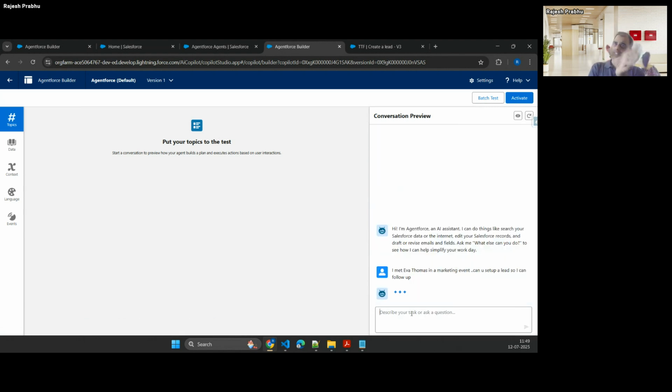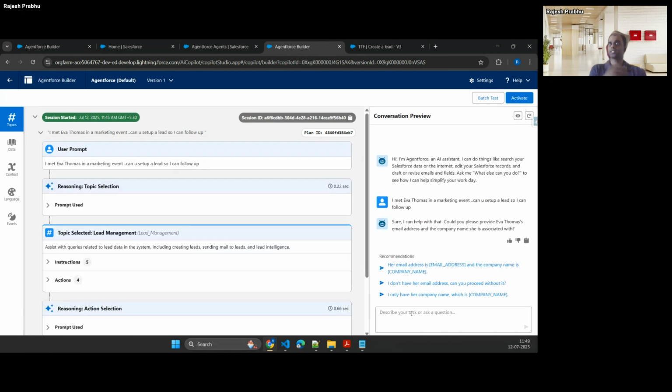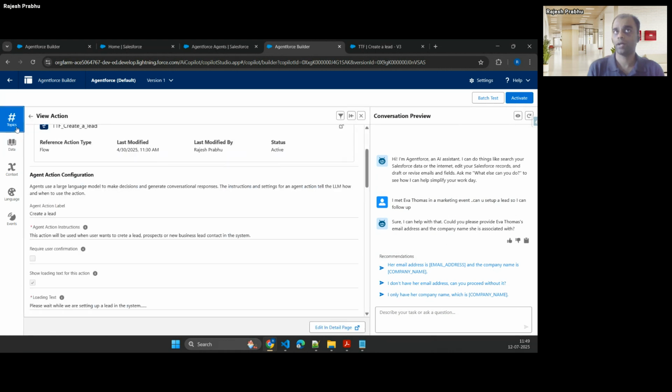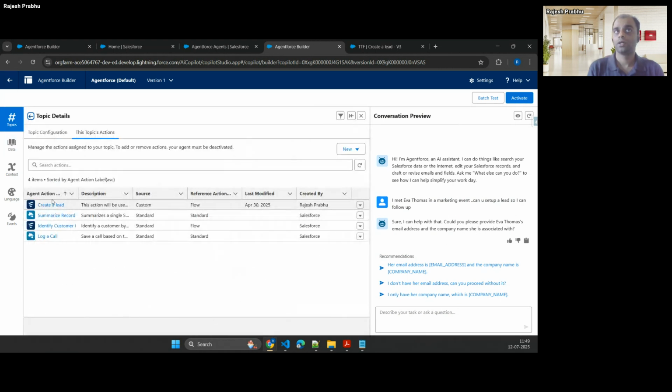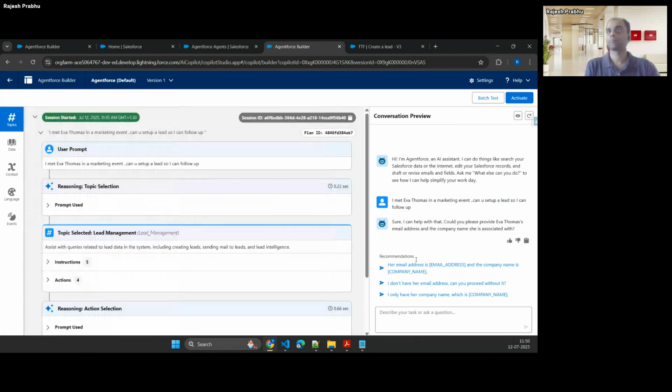Previously it didn't have the capability. Now I'm just asking a question. It has picked up the right topic, hasn't it? Of all the topics that you have, it picked up the right topic. Why? Because the instructions are clear. Now it's asking for the email address, etc. Let's see what's going to happen.